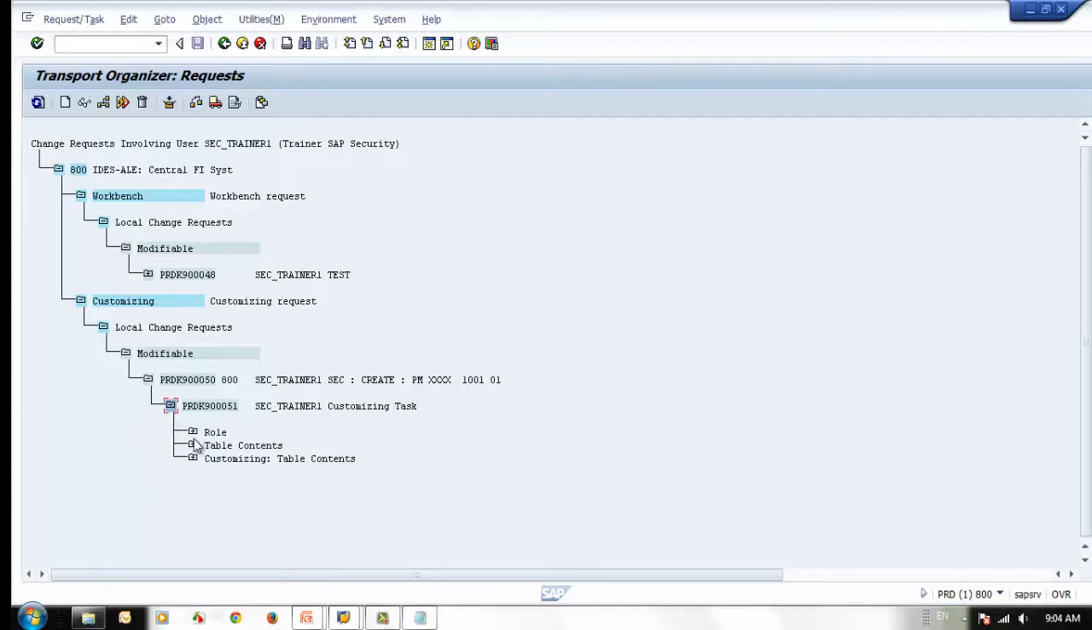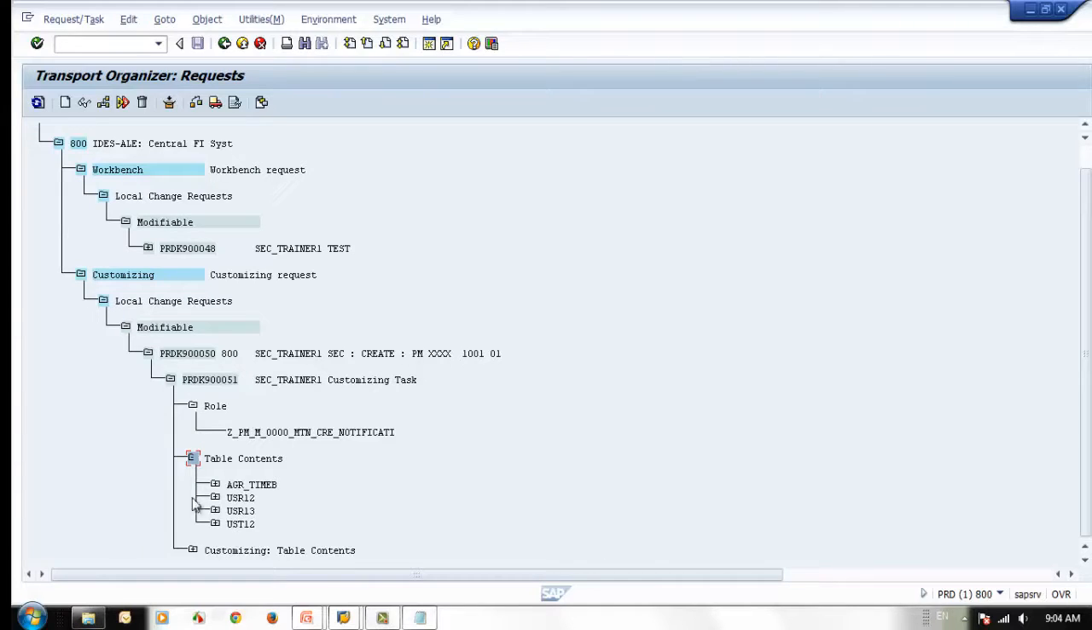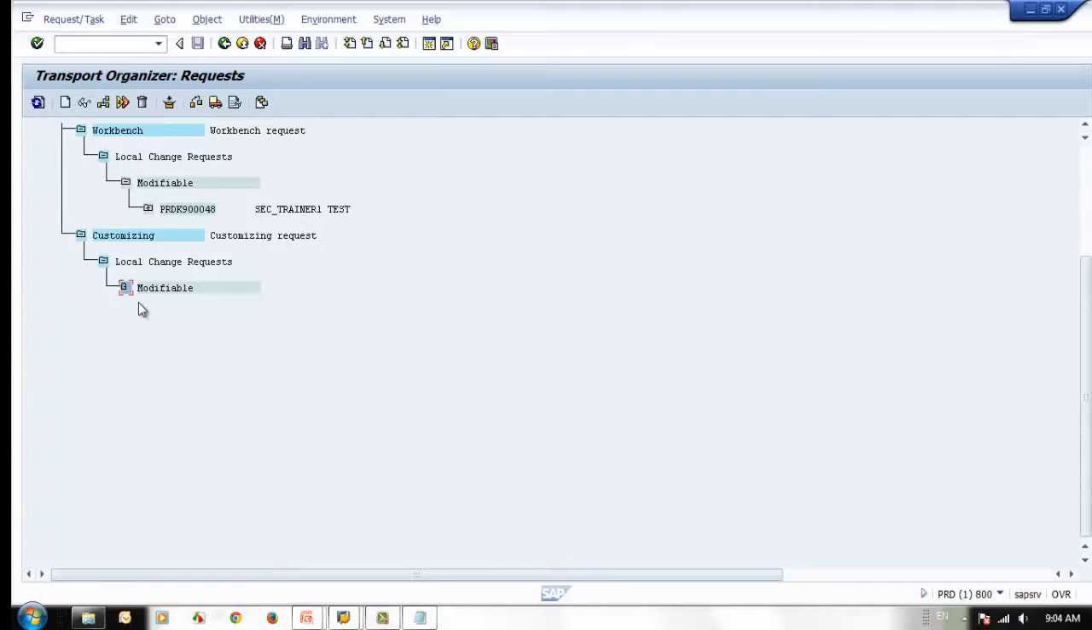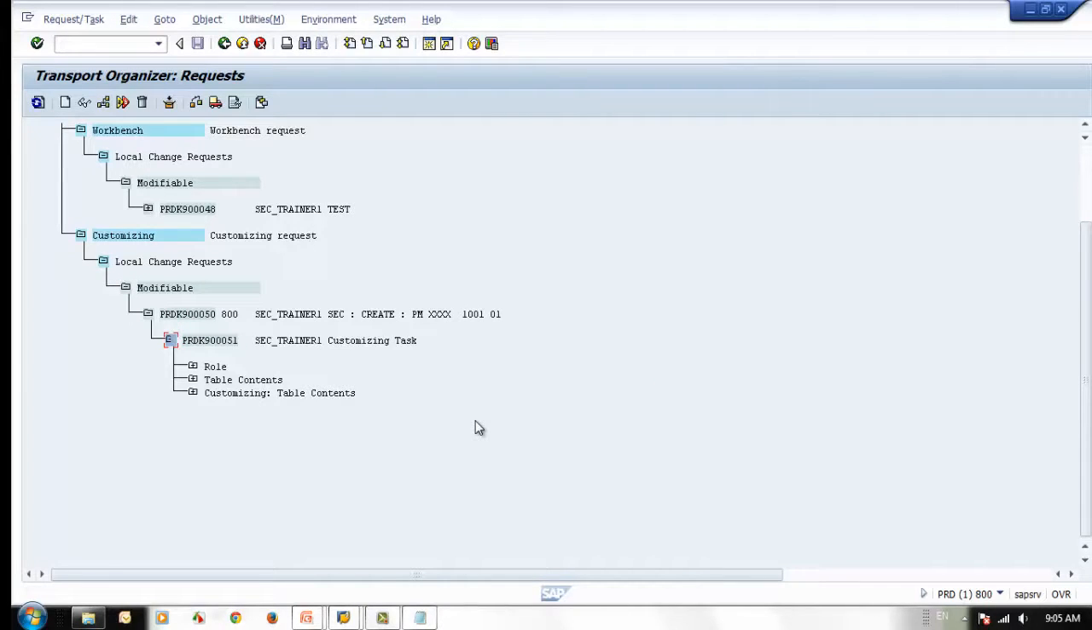Inside the task, you can see now this is our role which we have added, and we have the table of contents, what are all the tables it's coming from, different tables, and you have the customizing table contents. Basically the customizing objects, as you know, are entries which are coming from tables. So these are all the tables which are already available. We don't get into the tables now. We see, okay, this is the TR, this is the role which is added to this particular TR. This is the way you can see the TR. So once this TR is created, let's assume we have done our job, then you will release this TR.